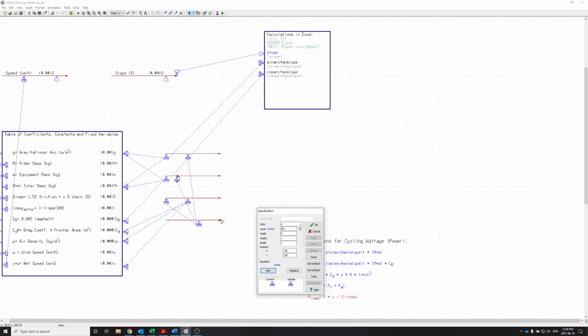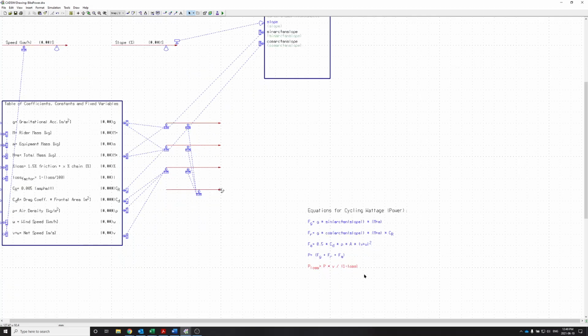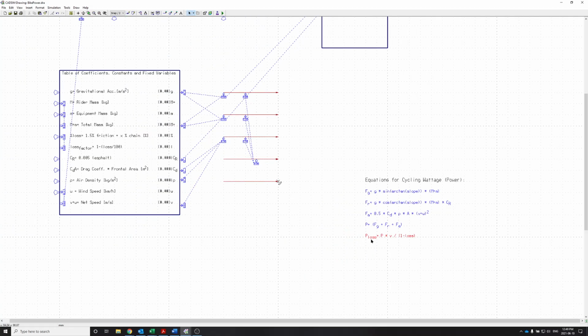Let's make it equal to accelerate, more decent. And the last one is also a product. So it's going to multiply the sum of the forces times the loss factor times the speed.